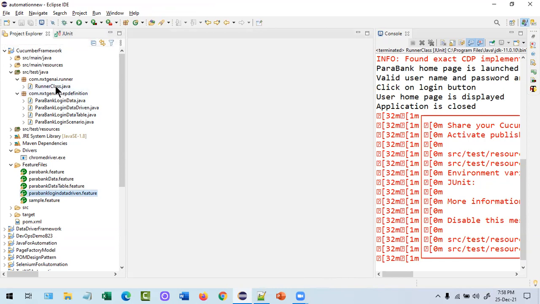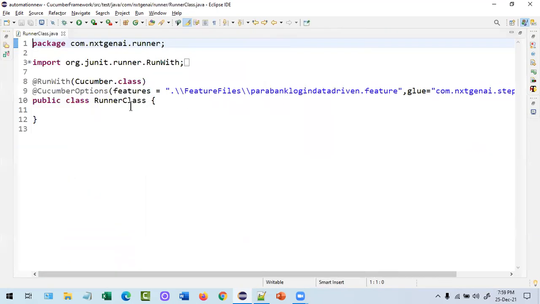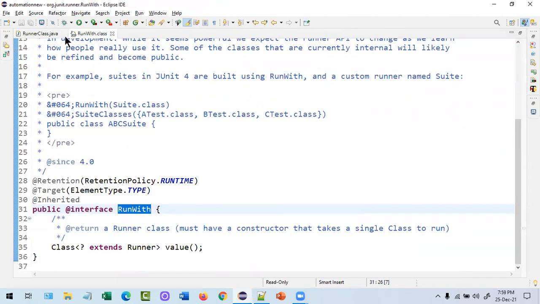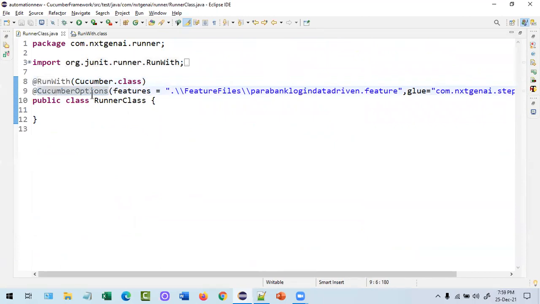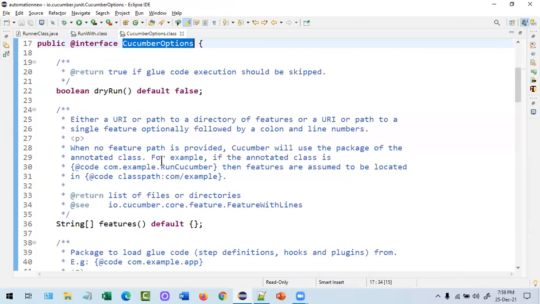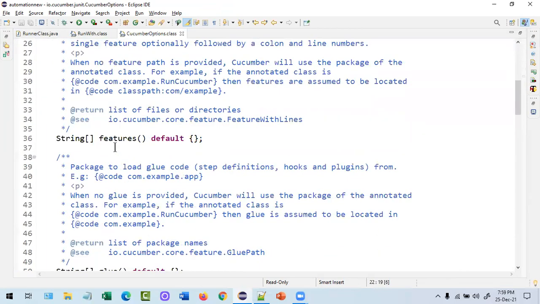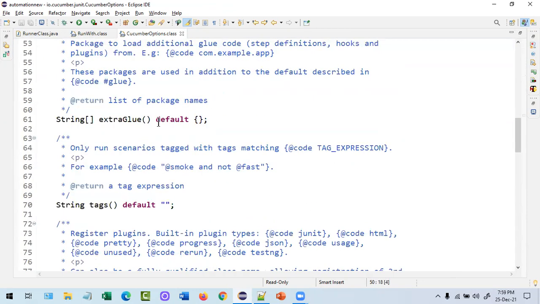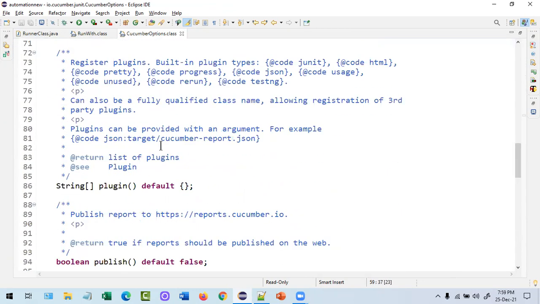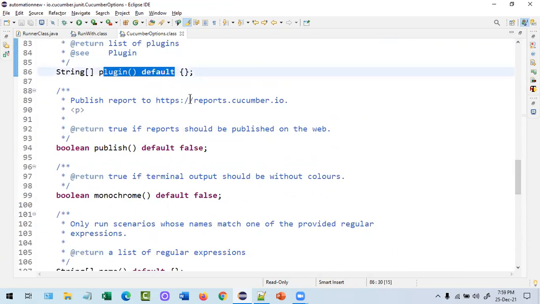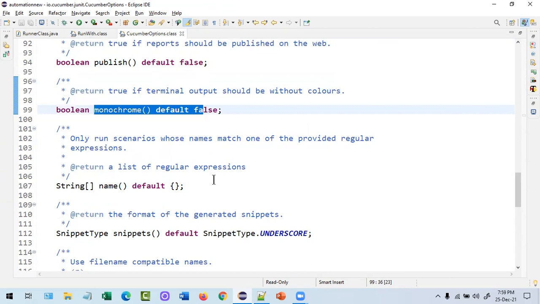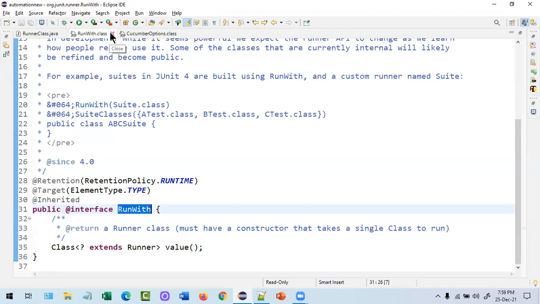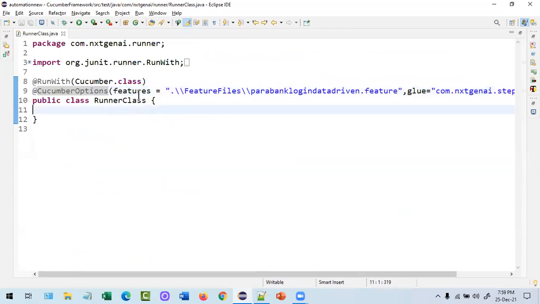Now let's focus on the runner class. In the runner class, if you go inside this RunWith, Cucumber options, we have so many things. Dry run, feature files, which means you can give many files. Glue, that is the package name, which takes a list of package names. Extra glue, plugin to get the reports, monochrome. Okay, I will go one by one.